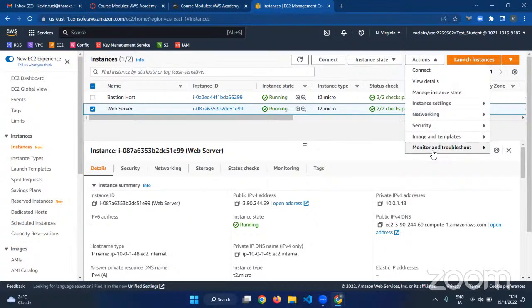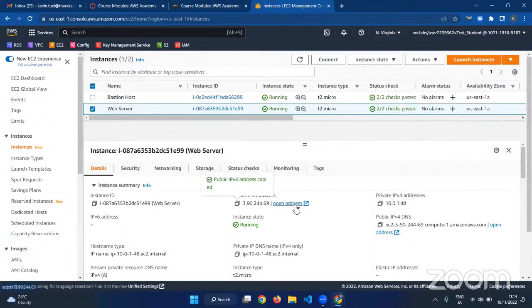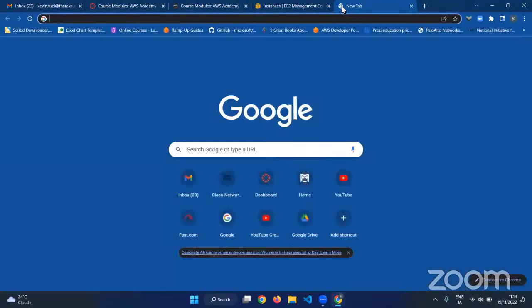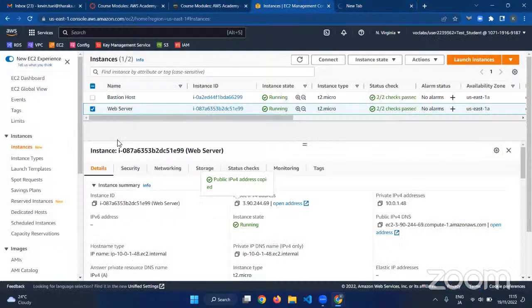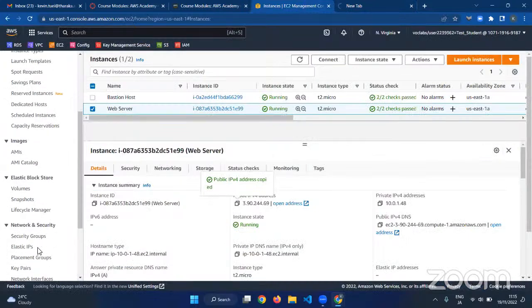I think now we need to try to see whether you can connect to it. I'll copy this. Don't click on this open address. It usually opens with HTTPS, which is usually an issue, especially if you don't have a security certificate installed. So you copy the IP here, open it here. You can see it is not opening, it's going to timeout. And the issue is on the security groups.